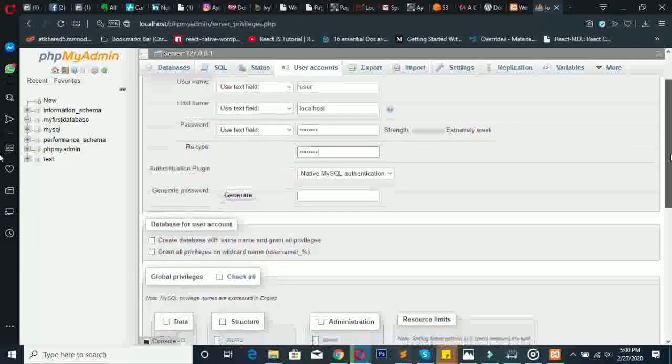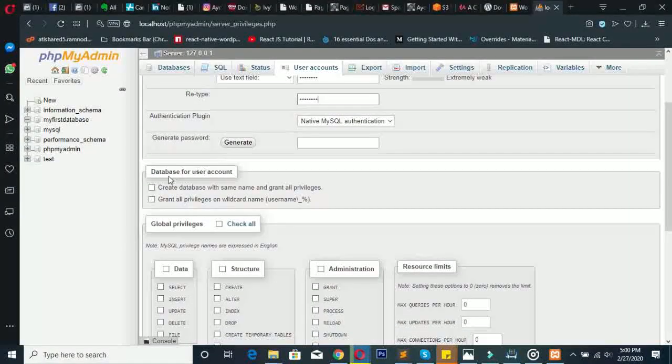Now scroll down to the bottom. The next box is saying database for user accounts. You have to skip that. We don't need that, it's not necessary.